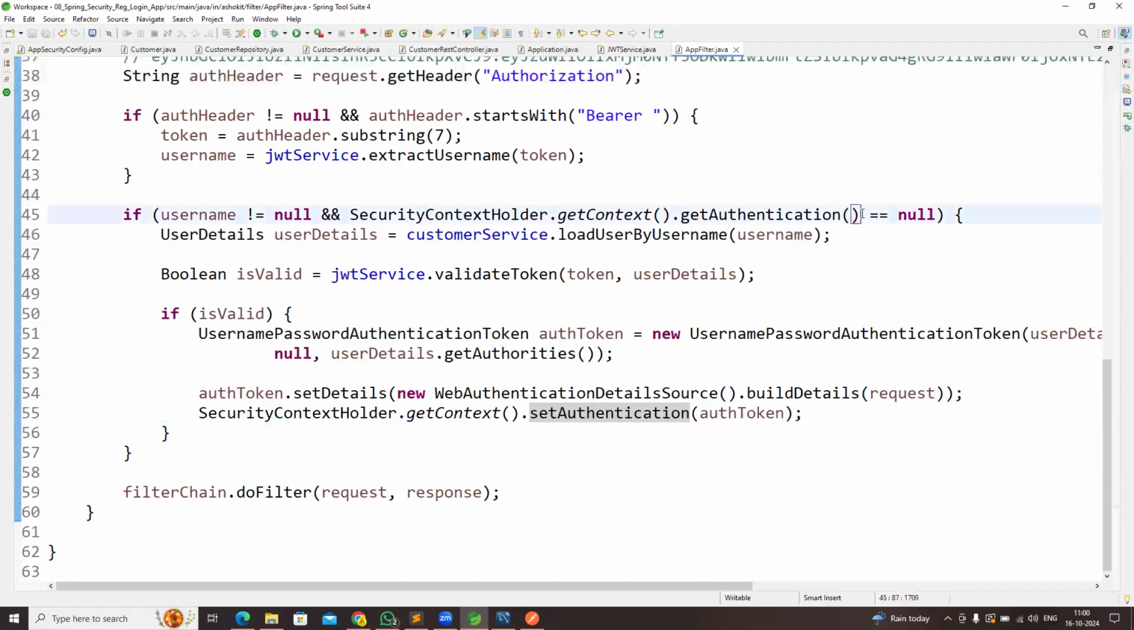Initially, authentication will be null. If the security context authentication is null, the request will not be processed. If the security context authentication token is updated, then the request will be processed. If the token is valid, I'm updating that authentication details, saying that the user is authenticated, that the request can be processed.